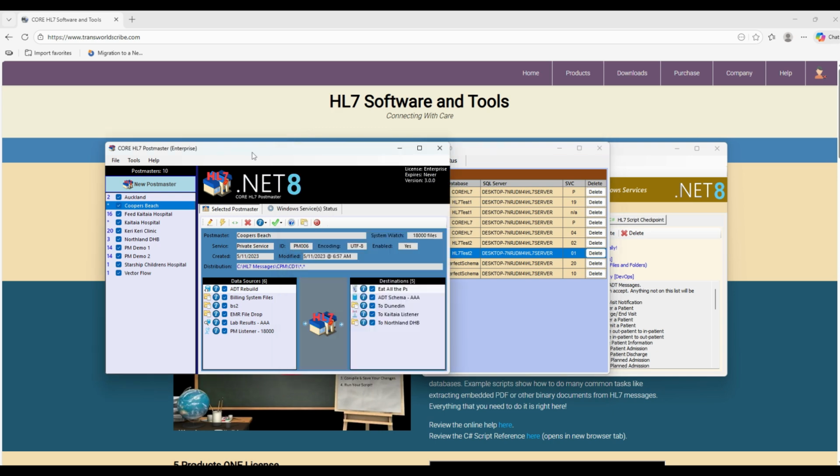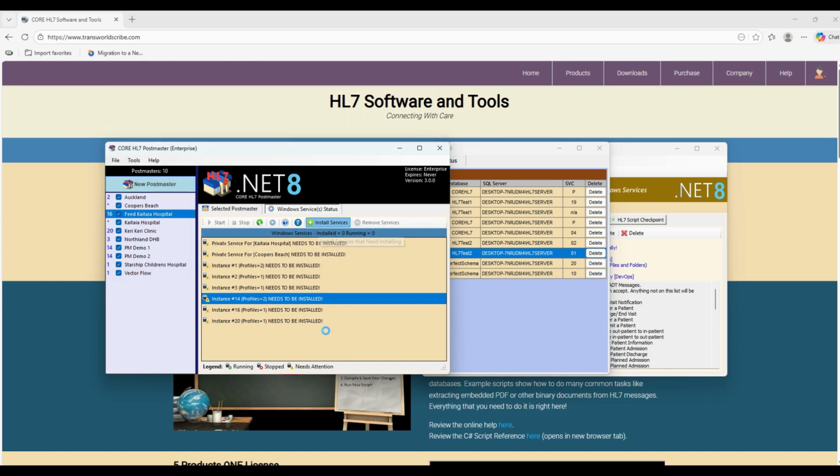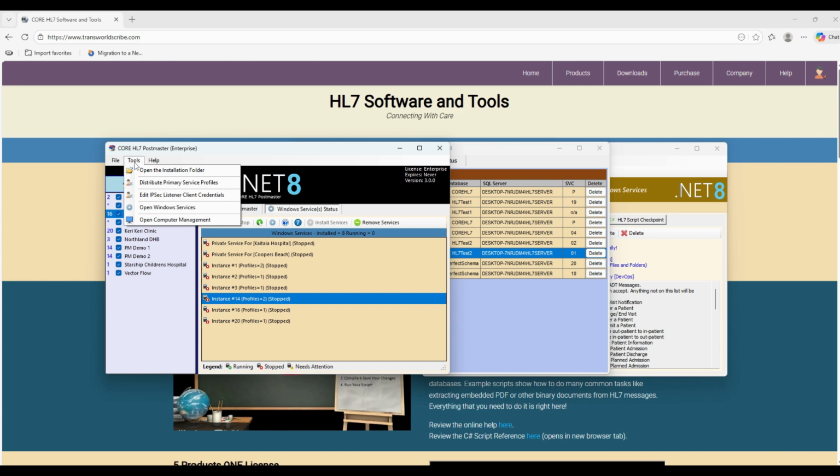Which brings us up to our core HL7 Postmaster. Now this is a unique product. If you've never looked at it, download it, play with it. Go take a look at the online help or some of the videos on our YouTube channel about what you can do with this thing. It's like a Swiss Army knife of HL7 functionality. With this, same deal as before, up to 20 primary services, and you can just install them, start them, and done. You also have the distribute primary services available.